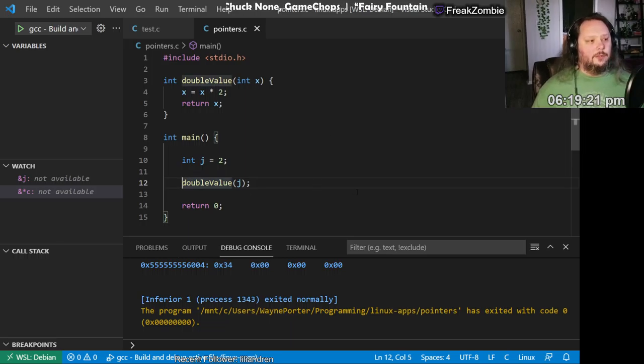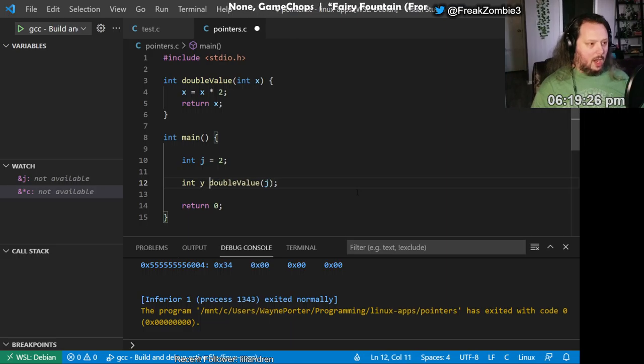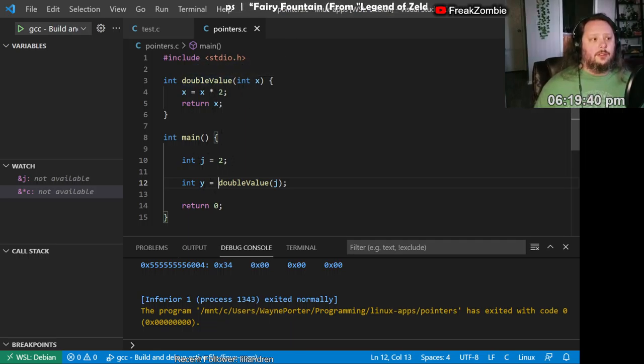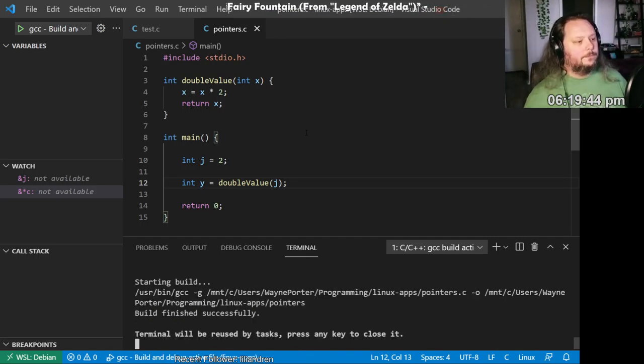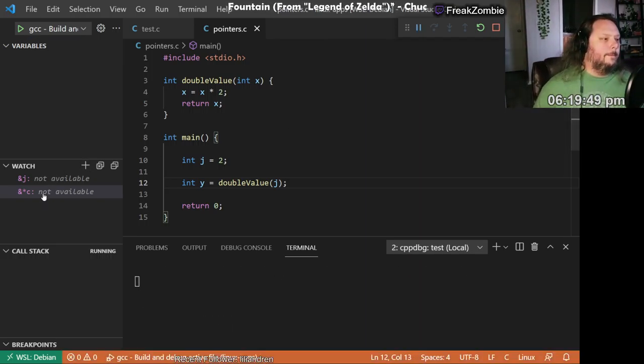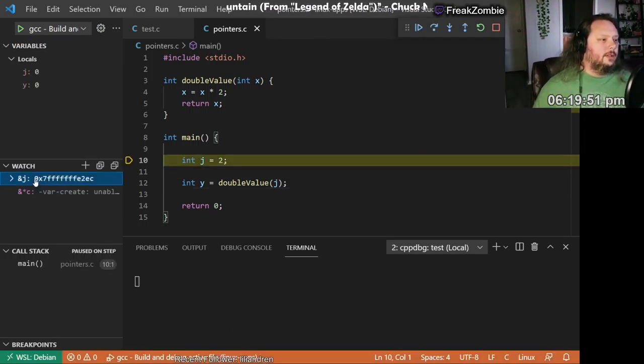So in this case, for example, we'll set y equal to that. So now we have three variables. Two of them are local in scope to main. They only exist in main. And then x only exists within this double value function. So let's build this. And then let's step through this line by line. I'll take out these watches because we don't need them anymore.